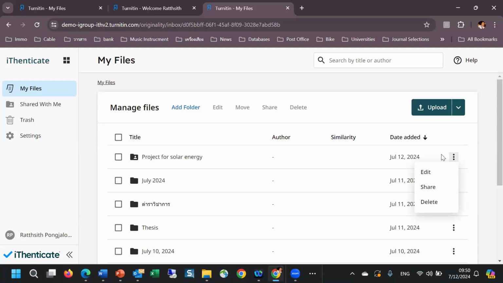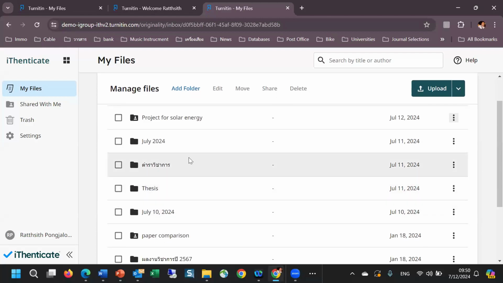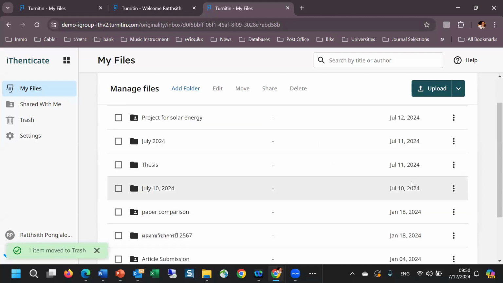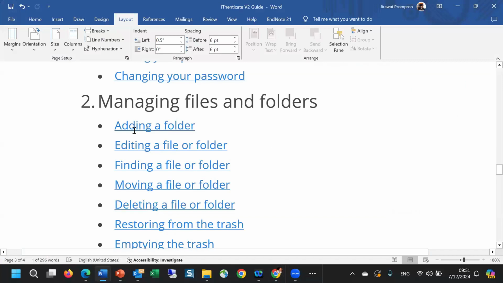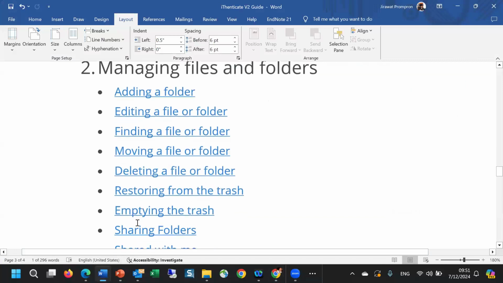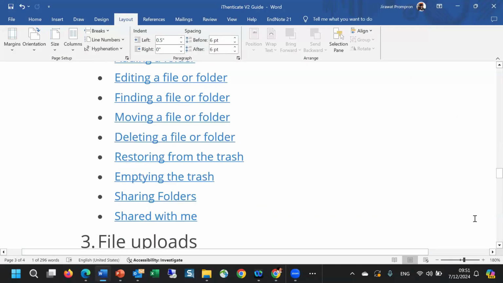And another one, delete. You look at that. Suppose this folder is too old for me. I don't use it anymore. I want to delete it. I just click delete. It's deleted, but not permanently. Not deleted permanently, just moved to the trash. So I will show you the trash. What does trash mean? So this is how to manage: edit, delete, sharing, shared with me.